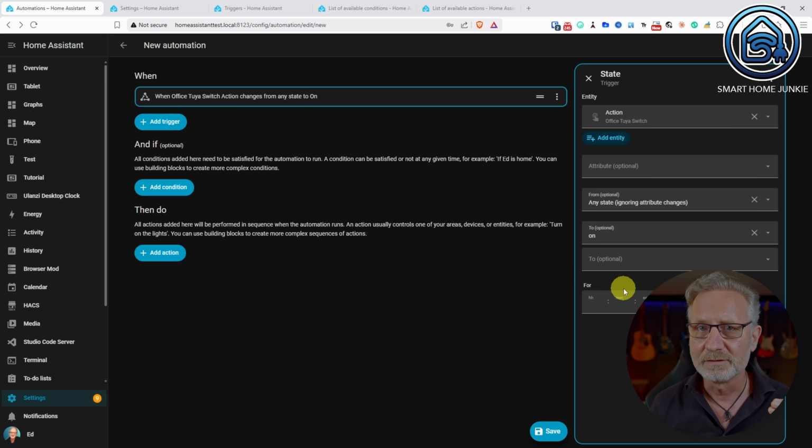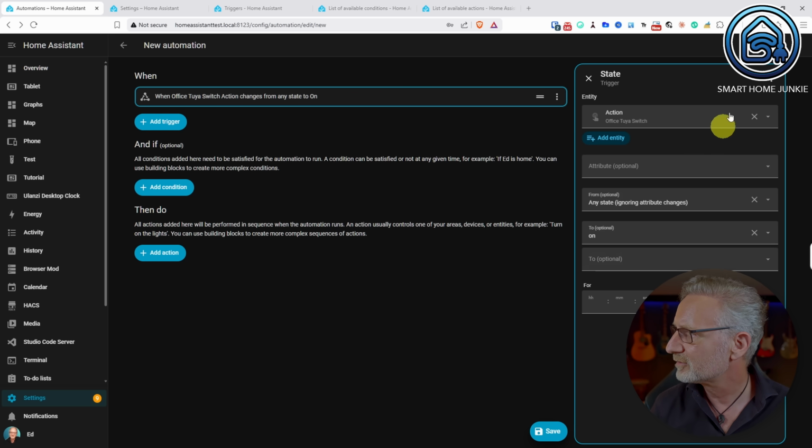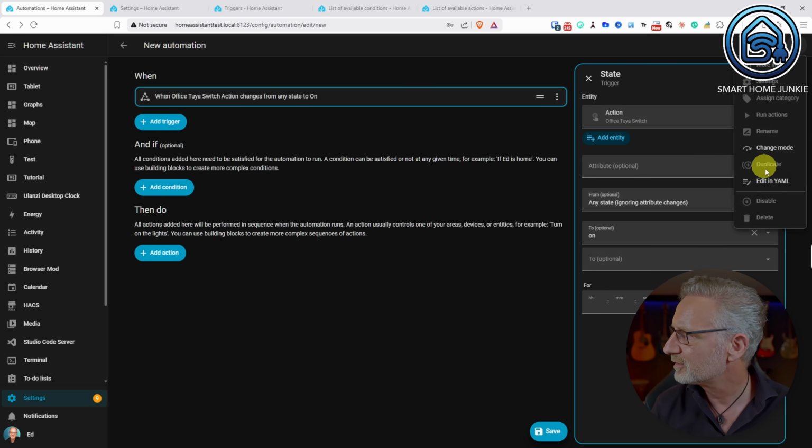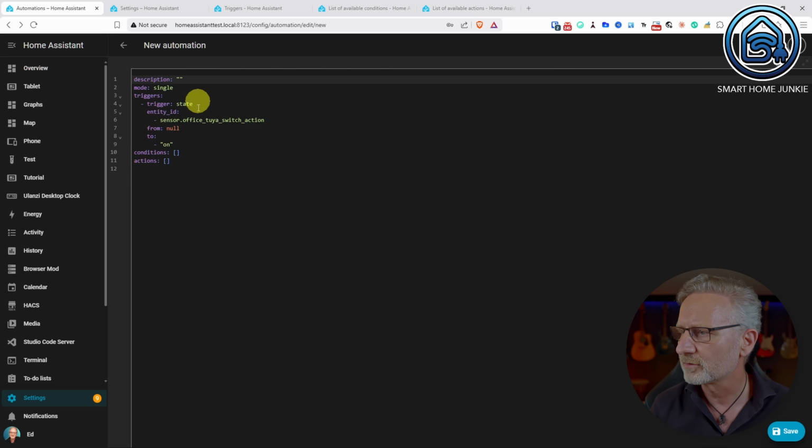Furthermore, YAML is not going away. You can still edit your automations in YAML. So you can still go to the YAML editor and edit your automations in YAML.